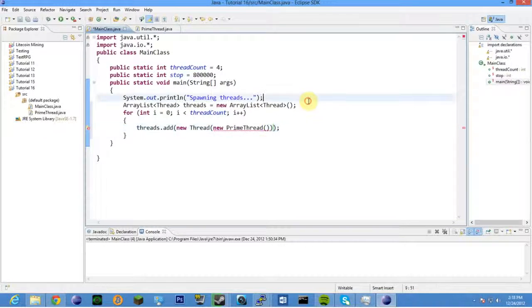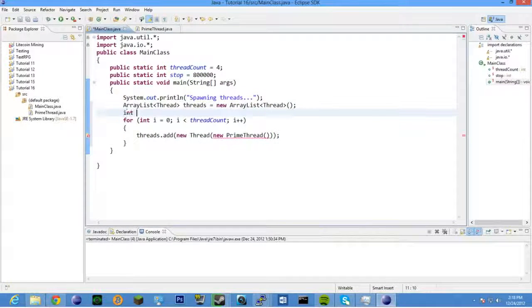So, we want to calculate what our parameters are going to be. So, let's first make an integer, increment amount, and set that equal to stop divided by thread count. The logic here is that if stop's 800,000 and you have 4 threads, you want to divide this equally. So you divide thread count into stop. So stop is 800,000, you have 4 threads. Each thread wants to do, or you want each thread to do 200,000 numbers.